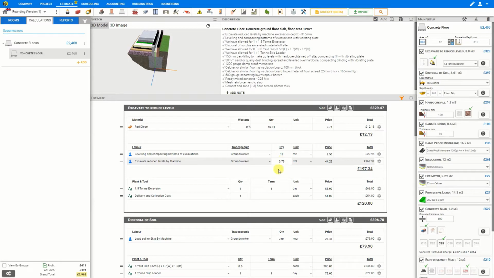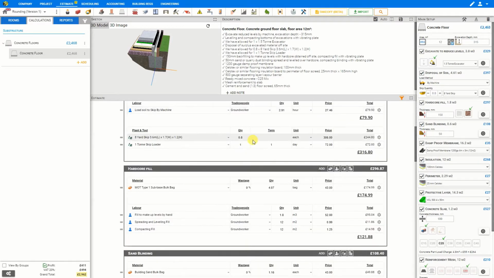But in those cases where fractional quantities are not appropriate, say for example ordering 0.88 yard skips, then we have the option of clicking the plus icon here to round up our quantity to the nearest whole number. But having to do this for every single stage may be time consuming, so therefore Price a Job has introduced a new feature called Resource Rounding.